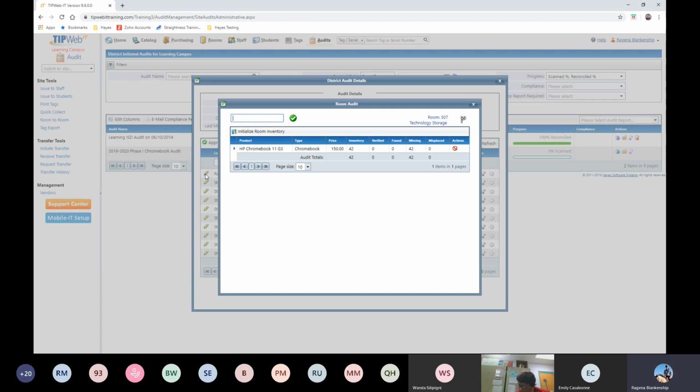And when we click on edit, we get this window that pops up and it's for that room. So this is room 507 in our example. It's a technology storage room. I am expecting 42 items to be in this particular room. I have so far not scanned any of them, and neither have any of them been found somewhere else. I also have not found anything in this room that was not expected to be in this room. So basically, I have not started scanning.